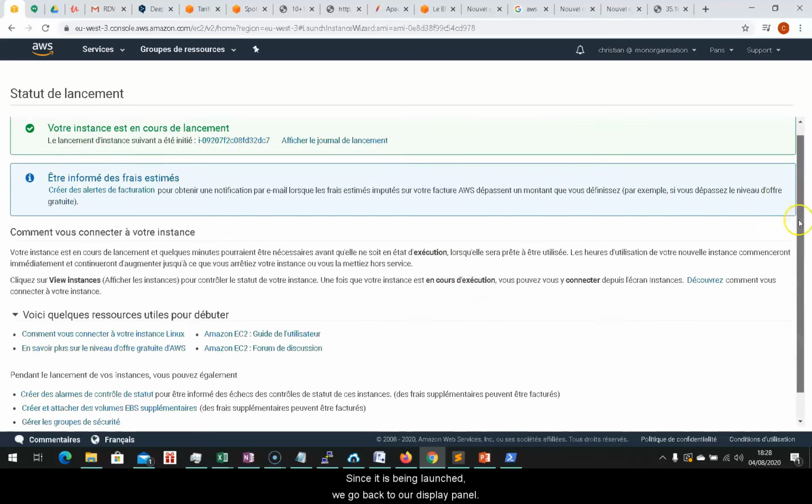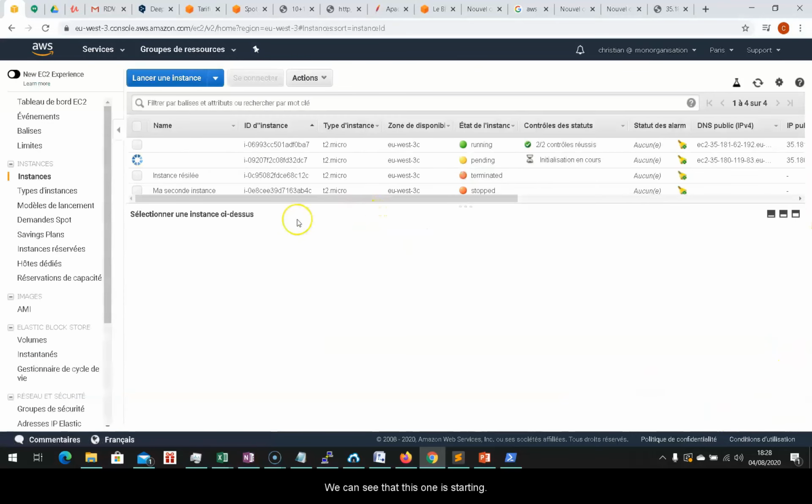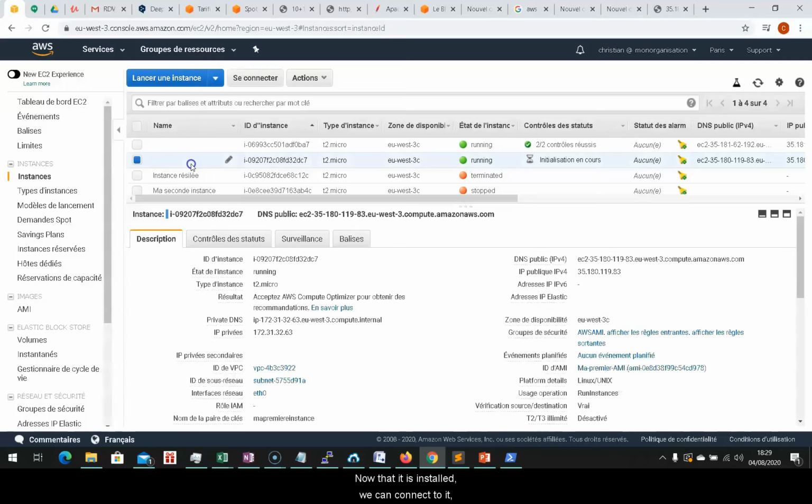Since it's being launched, we go back to our display panel. We can see that this one is starting. Now that it is installed, we can connect to it with its public address. The address you see here is the one of the first server with which we created the image.